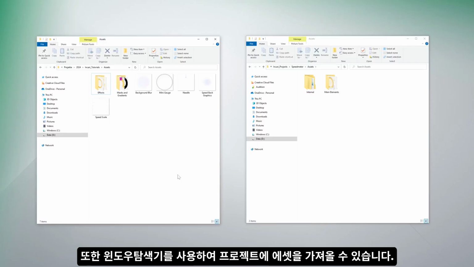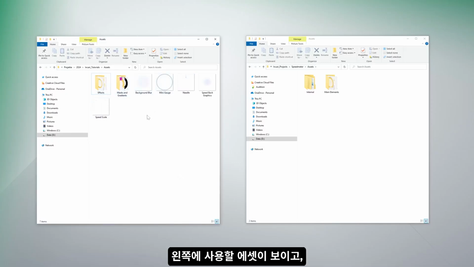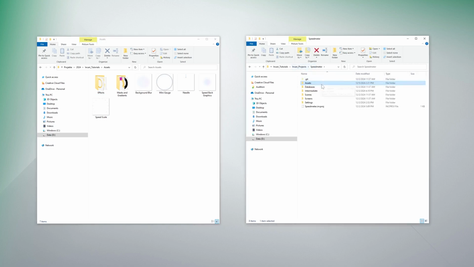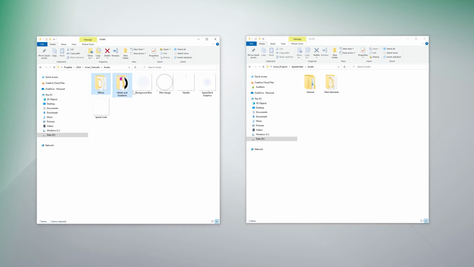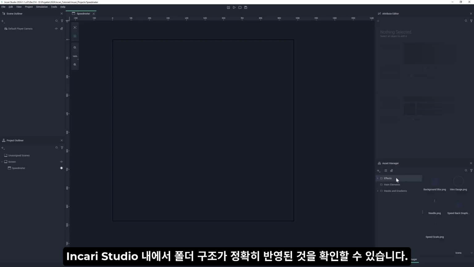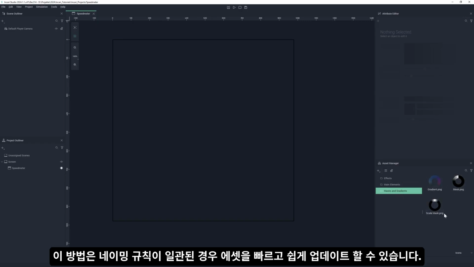Additionally, assets can be imported into the project using Windows Explorer. On the left side, you will see all available assets, while the right side displays the asset folder within the project directory. By using drag and drop, you can move the remaining assets into the asset folder. In Incari Studio, you will notice that the folder structure has been accurately reflected. This method also allows for quick and easy updates to assets, provided that the naming conventions remain consistent.